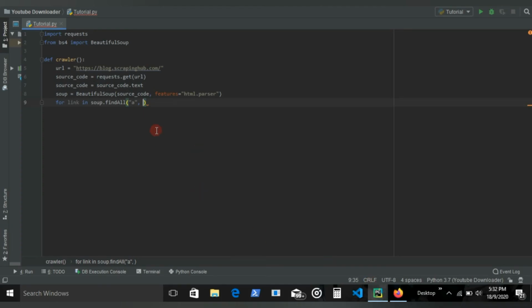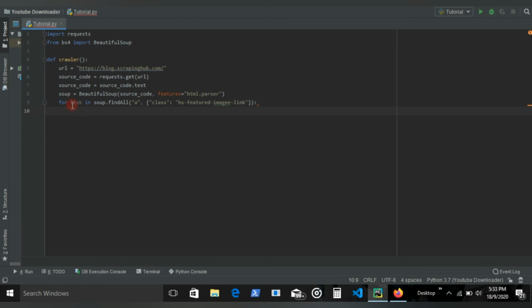For that, we're going to first use these curly braces, and then inside we use quotation marks, write class, since we're going to be getting the a tags from this class. Then you use a colon and here the class name. You can use whatever attribute you want, so I'll just use class. You can even use IDs if you find any. Then hs-featured-image-link, and now we have all the a tags with this class.